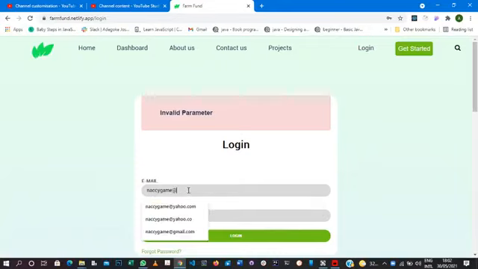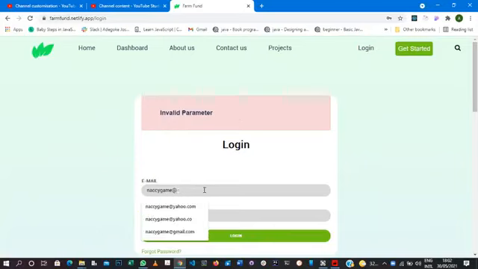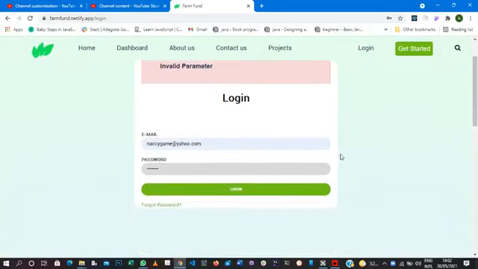What if I include an @ with an endpoint? It is incomplete. Invalid parameter, because the email does not exist. I put it complete, yahoo.com. Still invalid parameter. If I put it this way, invalid parameter. So that is how this app works for now.